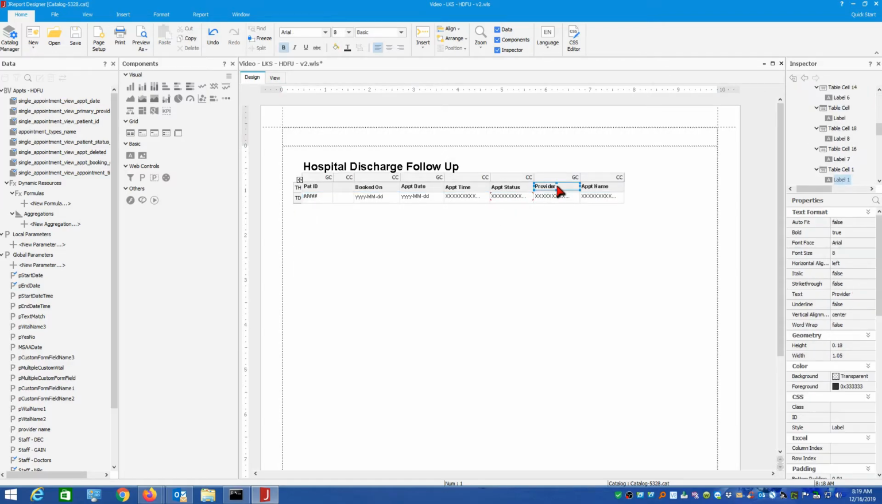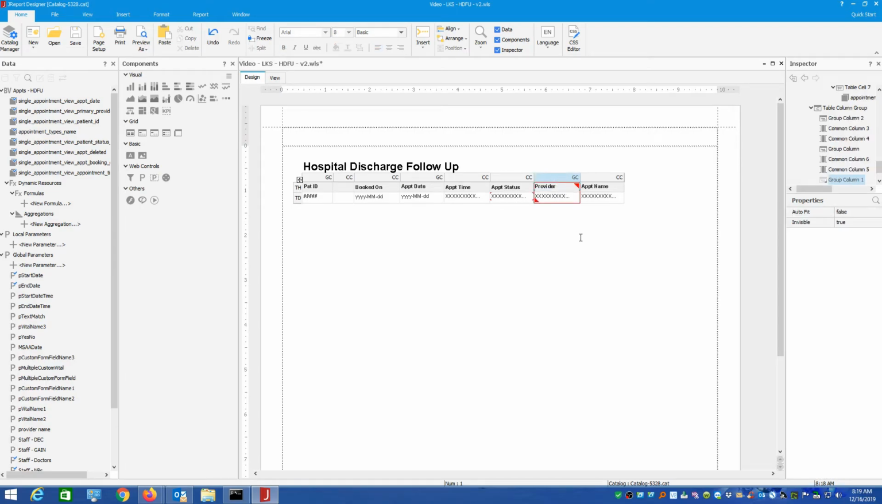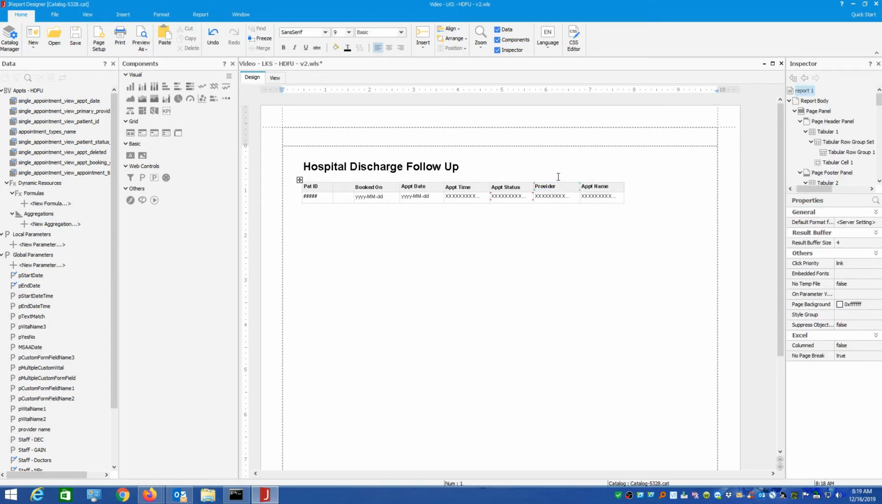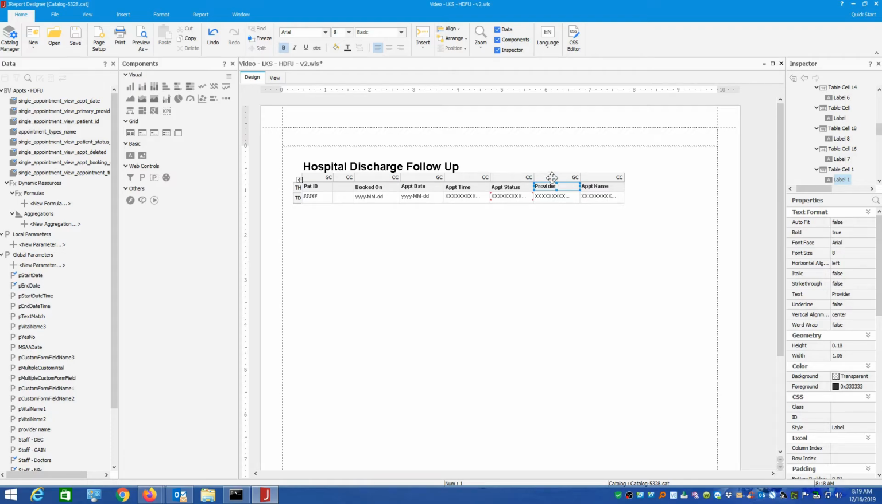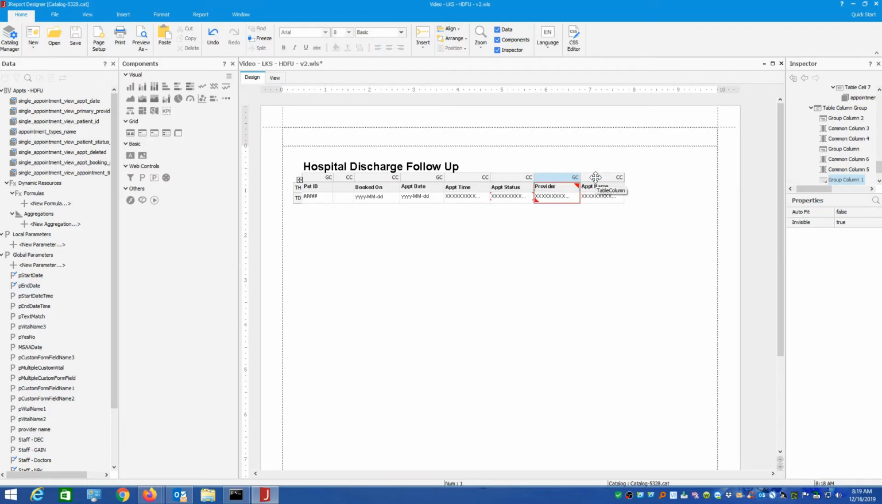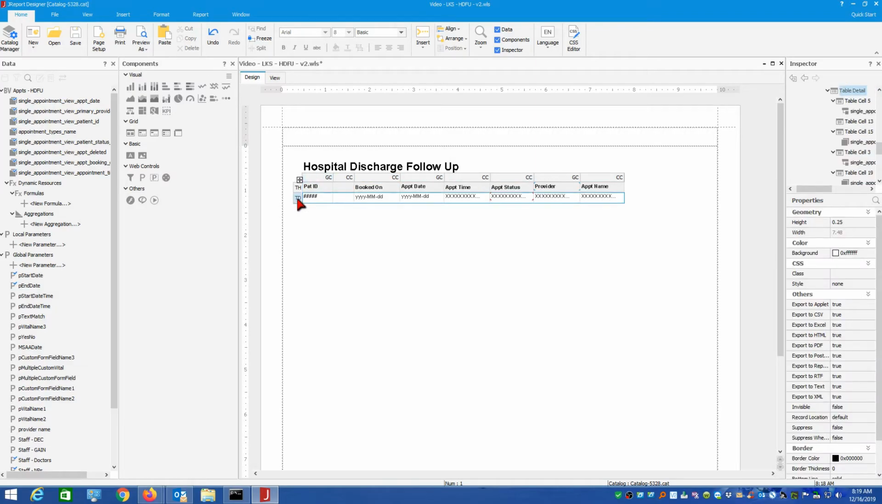But for now, we're just going to do the provider, and you can tell whether it's hidden or not just by clicking on the header. So that one's hidden because it's red. That one's not. None of the other columns are hidden, and likewise, the patient fields are. The rows are not hidden.